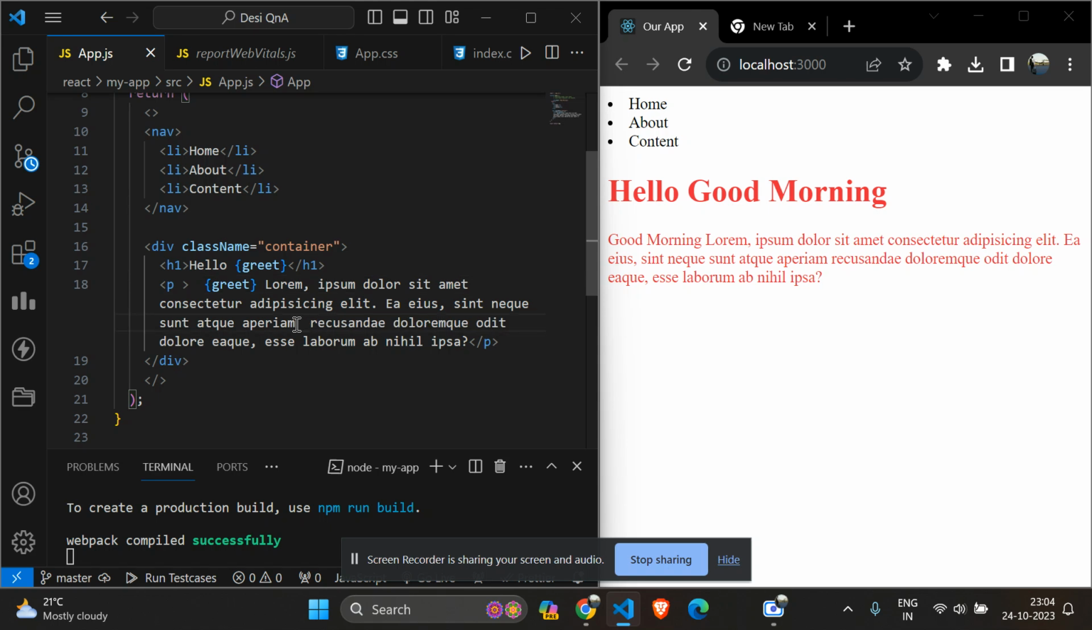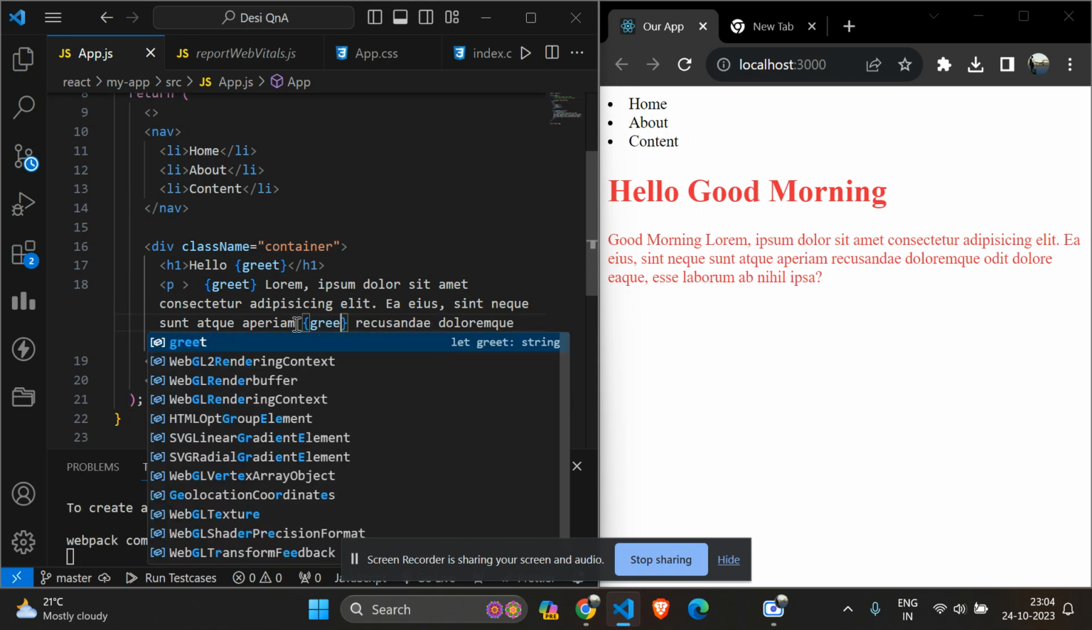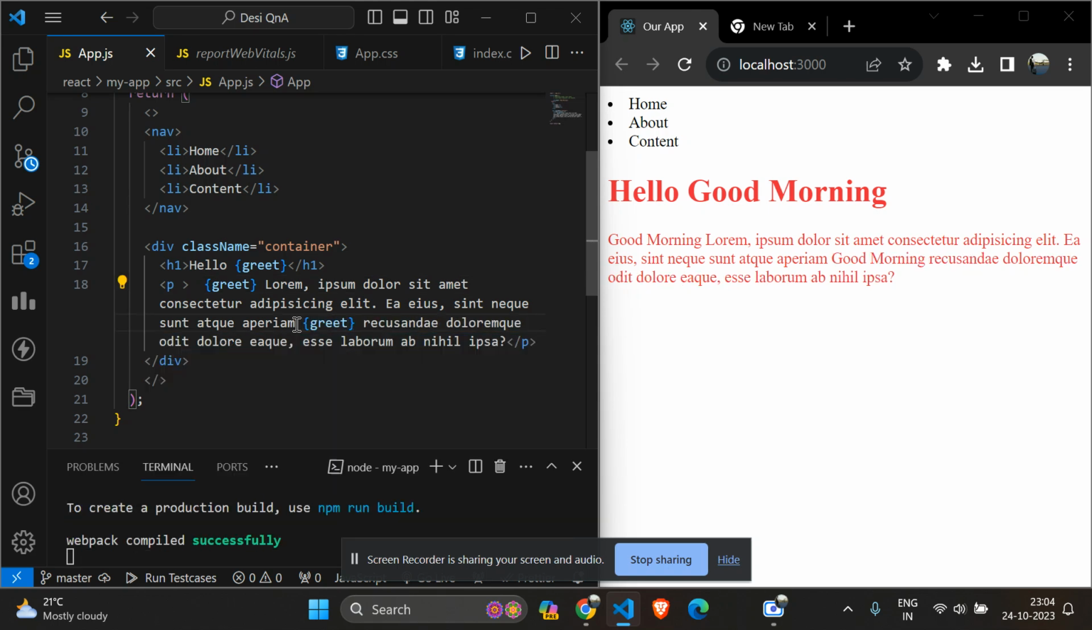And you can also use it in between, you can use it anywhere inside of the JSX. Did I add it? Yeah, I have added it. You can see good morning here. Okay, so this is the way you can use the variables in your JavaScript. This entire thing will be shown on the web page, right?